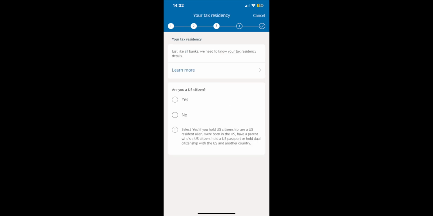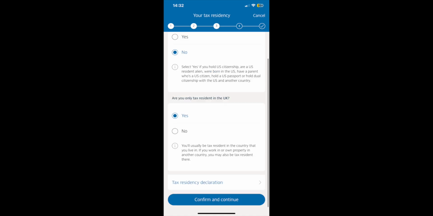Then you'll just need to declare your taxes. So it'll ask you if you're a US citizen. So either say yes or no. Then once you've done that, you'll be asked if you're a tax resident in the UK. So again, just answer honestly, yes or no.